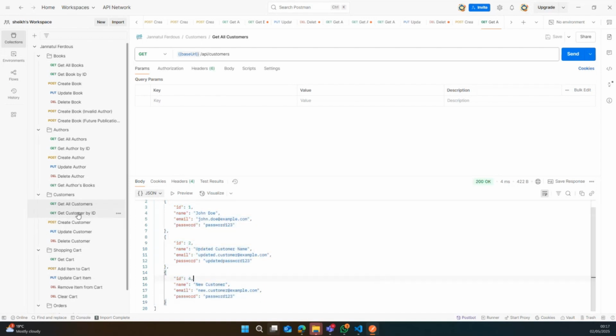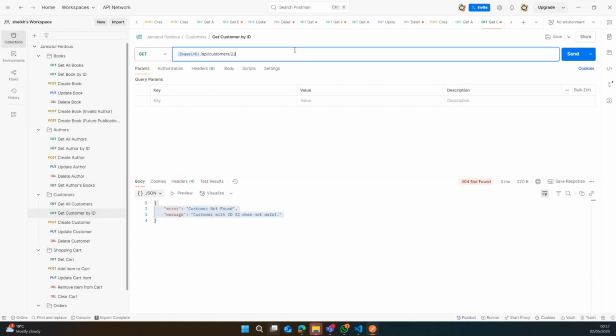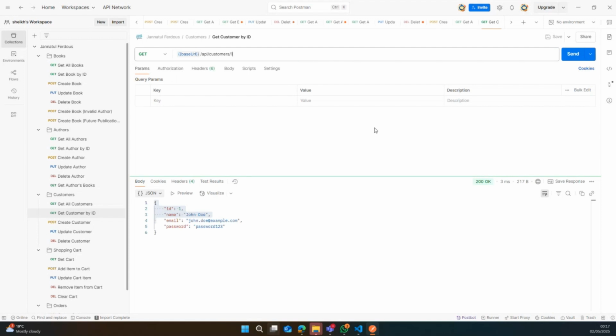Now GET method, get customer by ID. I am fetching a customer by their ID. A valid ID returns 200 OK and an invalid one results in 404 not found.